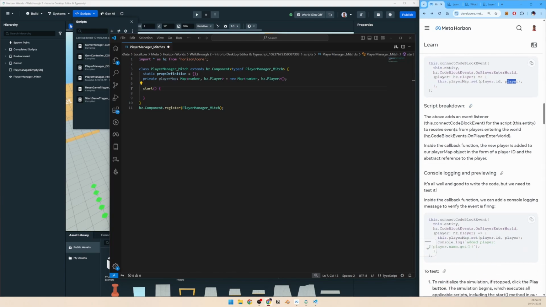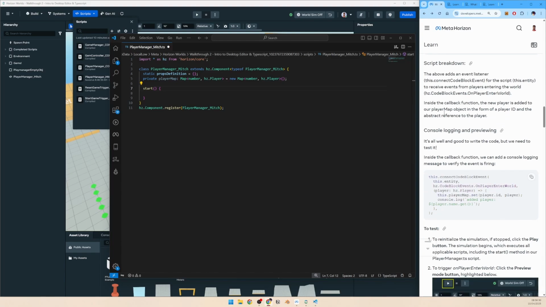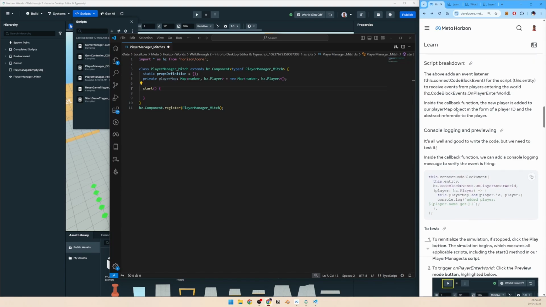Script breakdown. The above adds an event listener, this event CodeBlockEvent, for the script. This entity can receive events from players entering the world, CodeBlockEvents.onPlayerEnterWorld. Inside the callback function, the new player is added to our player map object in the form of a player ID and abstract reference. So it's kind of saying the same thing, just in a formal way.